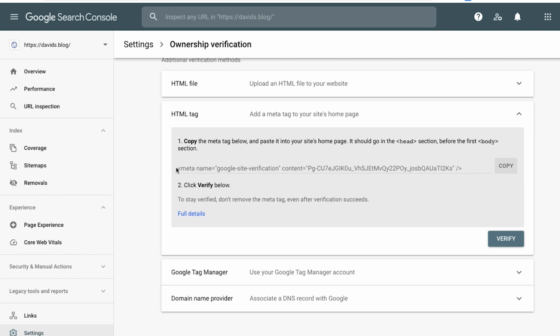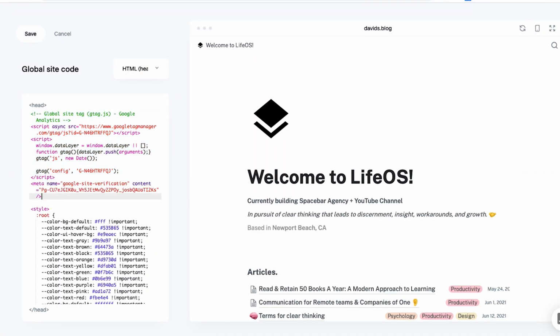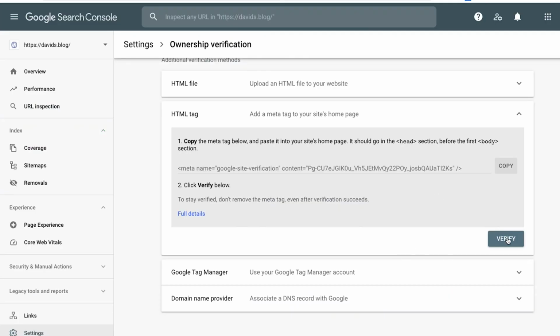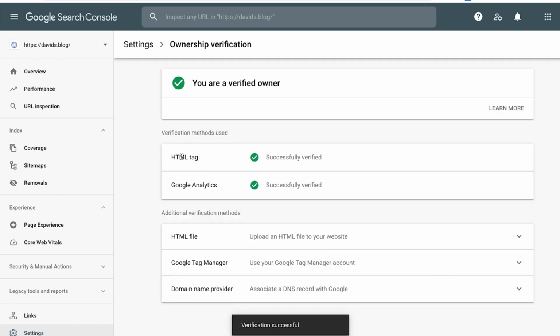Well, we just click on that. We just copy this code here. So I'm going to hit copy, and then I'm going to go back to my site. And then very similarly, as we did before, same section, global site code. I'm going to paste this right below and click save. Go back to ownership verification, hit verify. And you'll see now it'll go from just the Google Analytics verification to the HTML code verification. So now we have both.